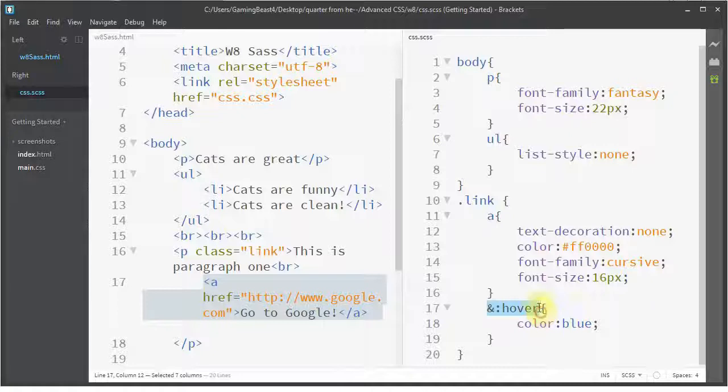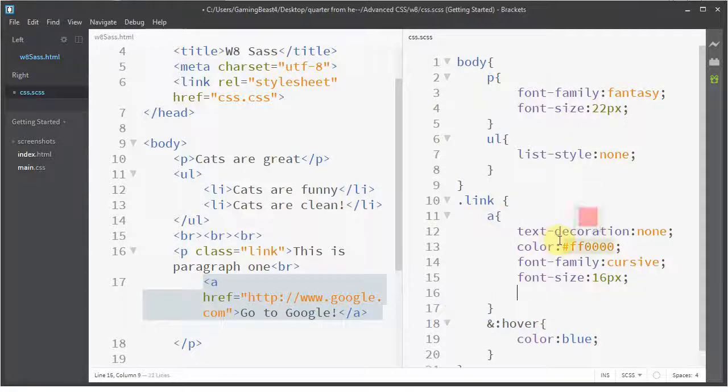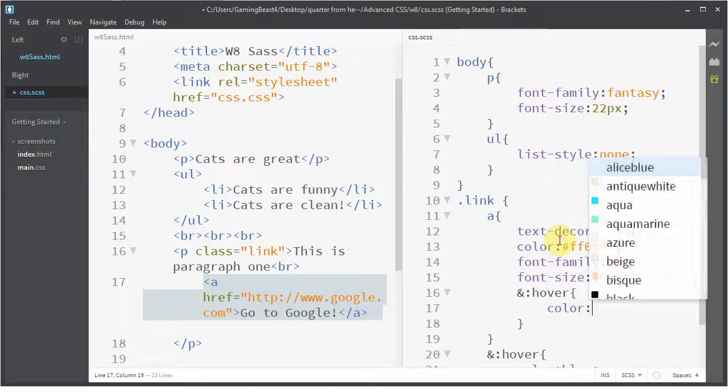So that's what that means. So I could come in here if I wanted to make the A tag have a hover, then I would just have to do it in here. And then I could say hover, color blue.